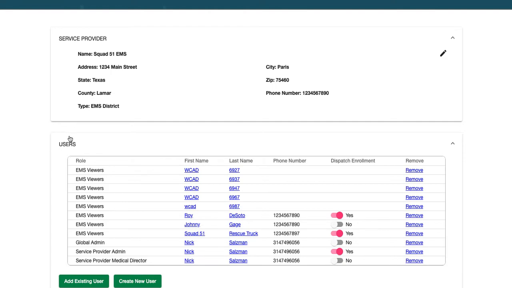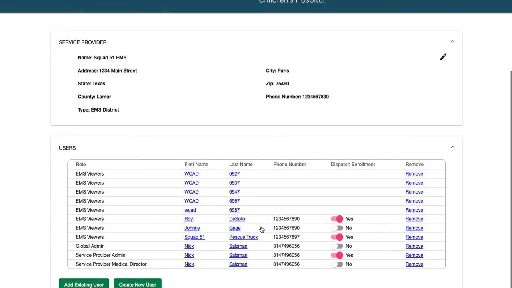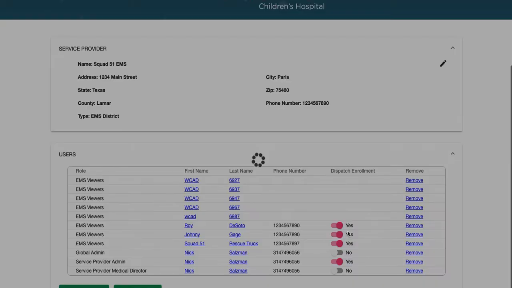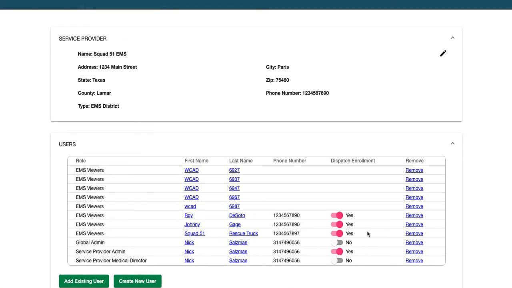Underneath that, you immediately see a list of all users that are affiliated with your service provider. All new users added to the application have to have a phone number. There are some who are grandfathered in from our previous application who still might have a blank here, but once you have that phone number, we can quite simply choose whether we want that person to receive the dispatch announcements via text. Johnny Gage was pretty willing to go, so we're going to assume he wants the pages so he can be a better care provider. And so there we go. He now gets the pages.